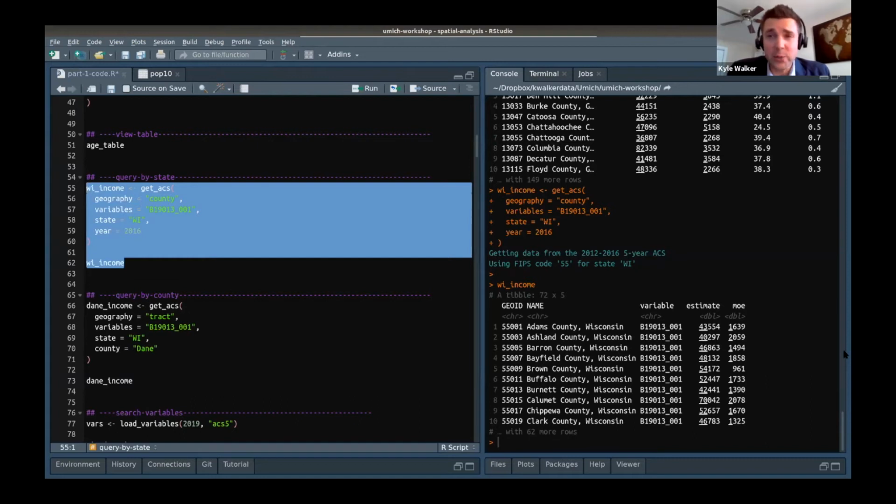You can do it in Tidycensus, but you are hoping that if you're hitting the API a couple hundred times, you don't have an internet hiccup. So some of those other solutions might be preferable.